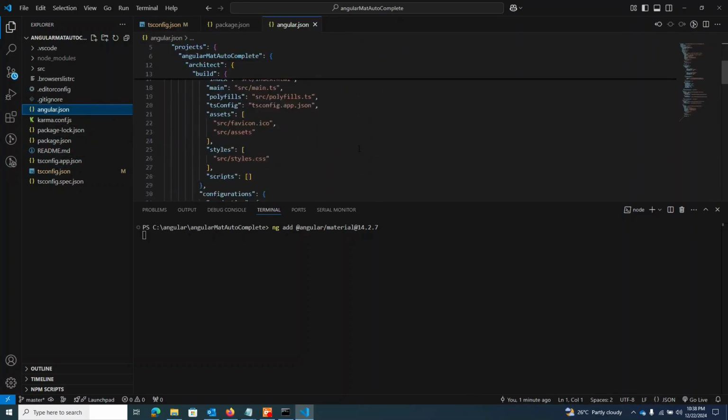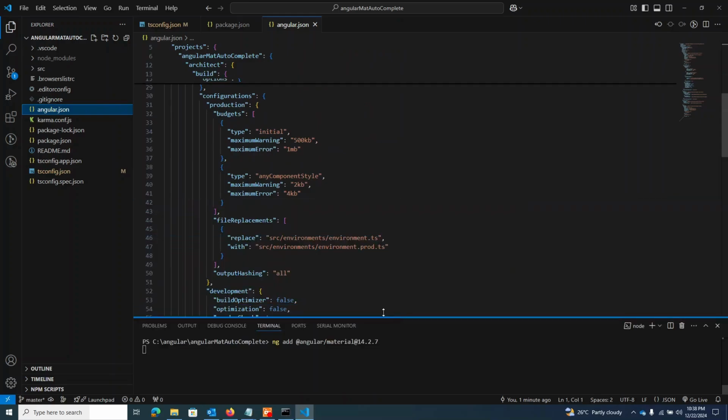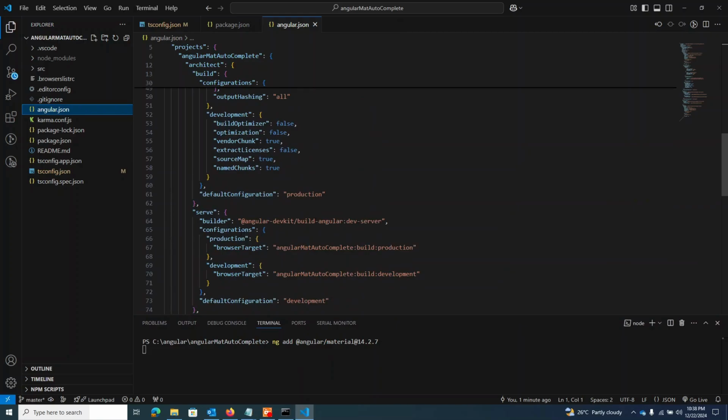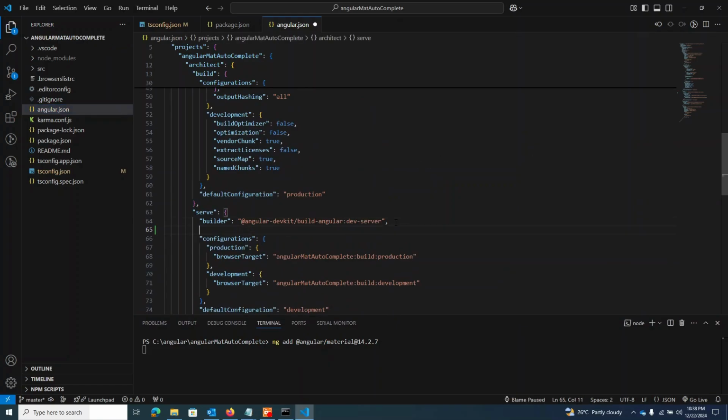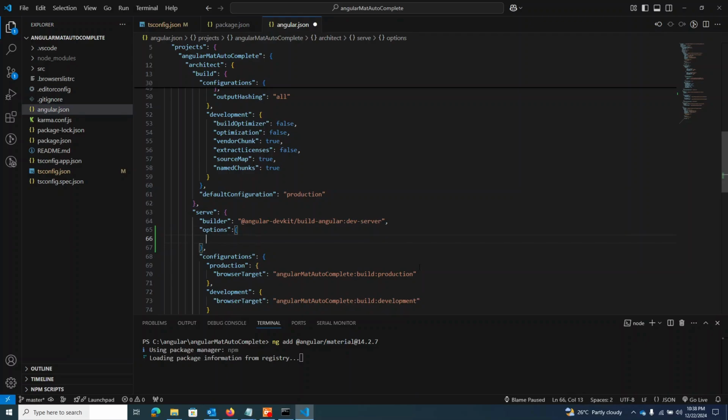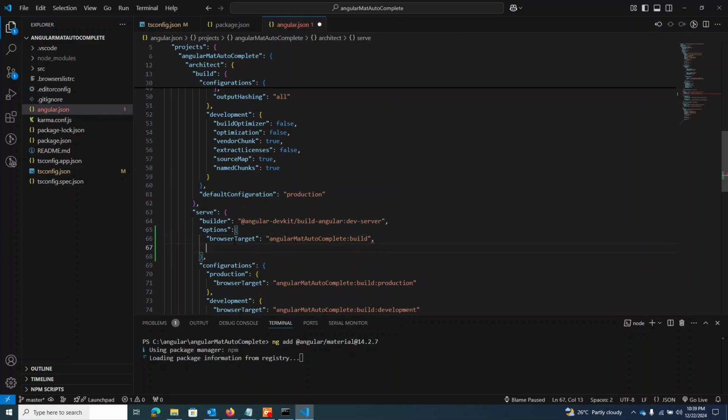Then I want it to run. It will serve from port 5500. So I'm going for options. Then inside these options, copy and paste this. 5500.